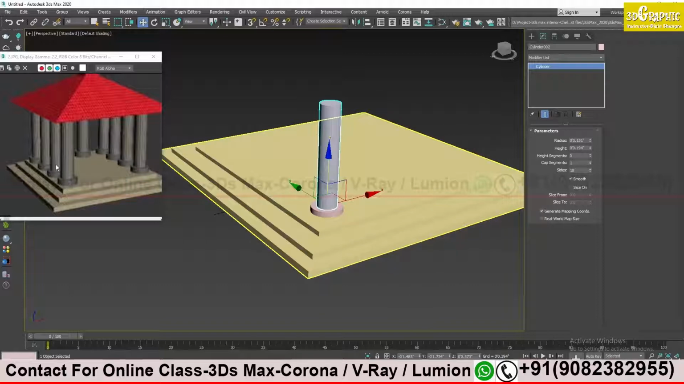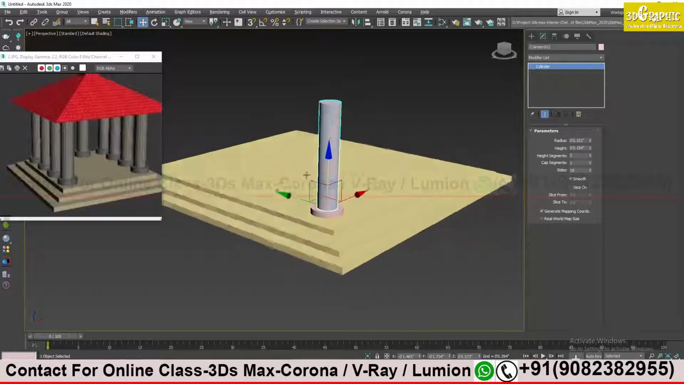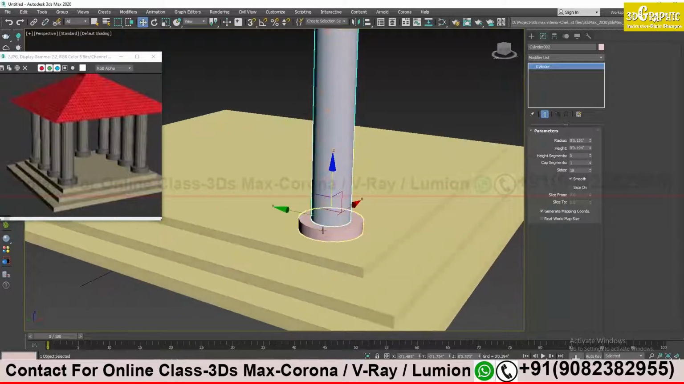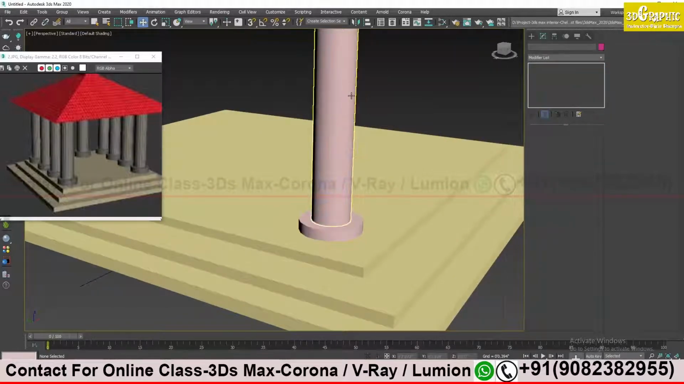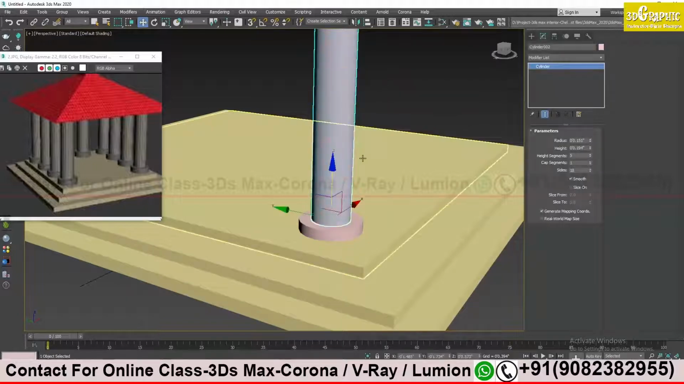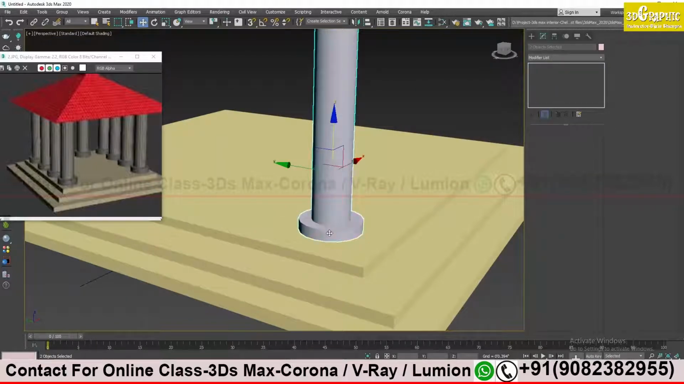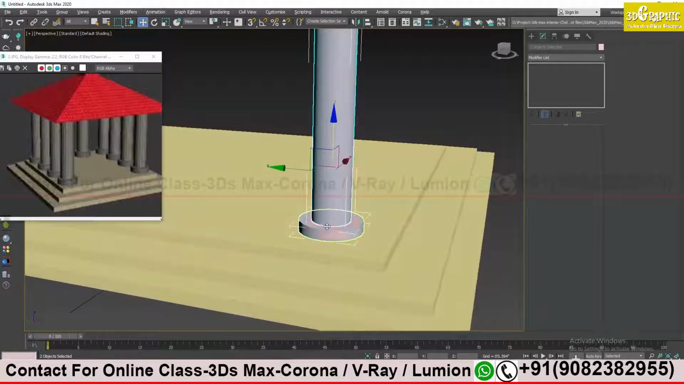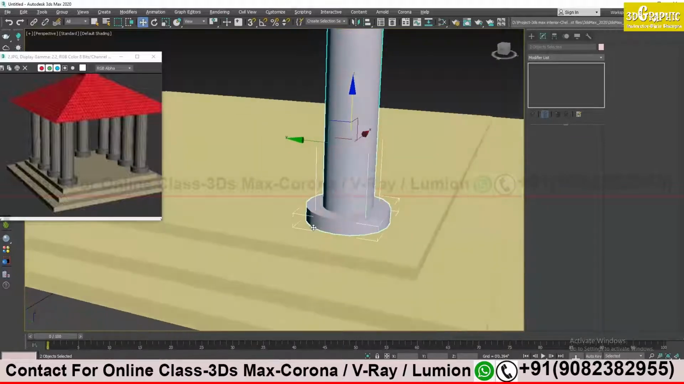Now simple, all other pillars are duplicates of the first pillar. So I will simply select both my objects with the help of the control key. I will click outside. See, first I will press the control button on my keyboard, and then I will click on the first object, and then I will click on my second object. See here, both the objects are selected.